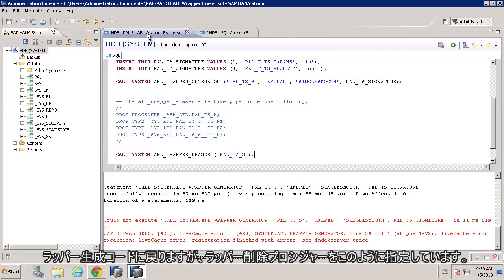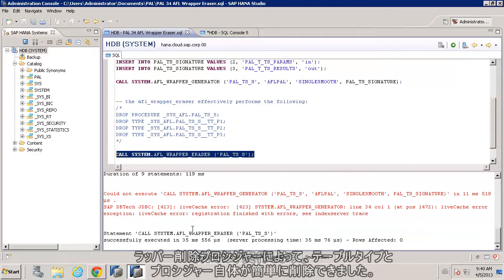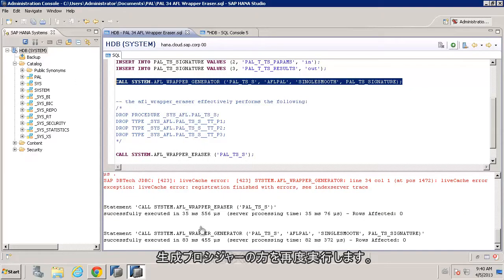So if we then go back to our wrapper generator code, having created that wrapper eraser, we can simply call it. So we'll run that code. Now the wrapper eraser has effectively deleted the table types and the procedure itself. And now if we call the wrapper generator again, we see that it works.